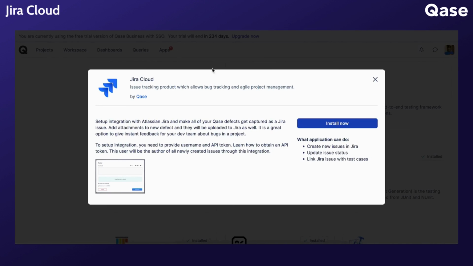Jira is a proprietary issue tracking product developed by Atlassian that allows bug tracking and agile project management. With the Qase app for Jira, you can link Qase test cases and test runs to Jira issues. You can also create new issues in Jira when you file a defect during a test run in Qase.